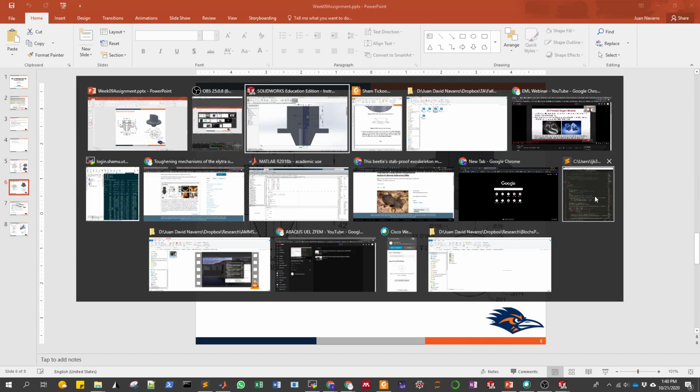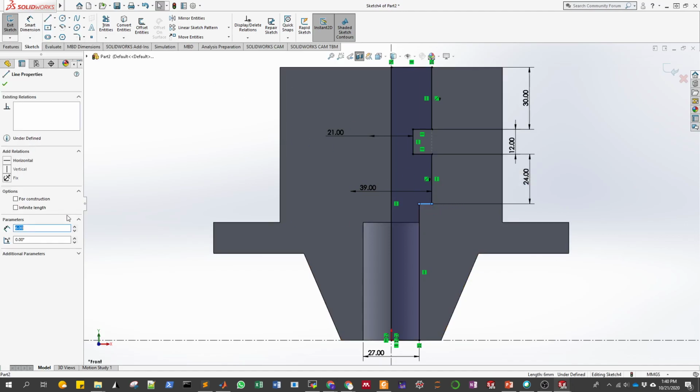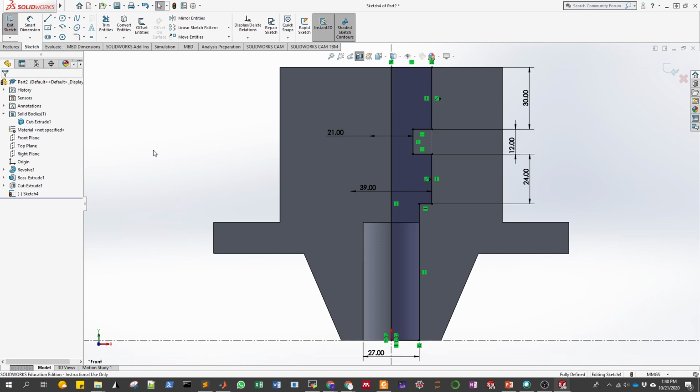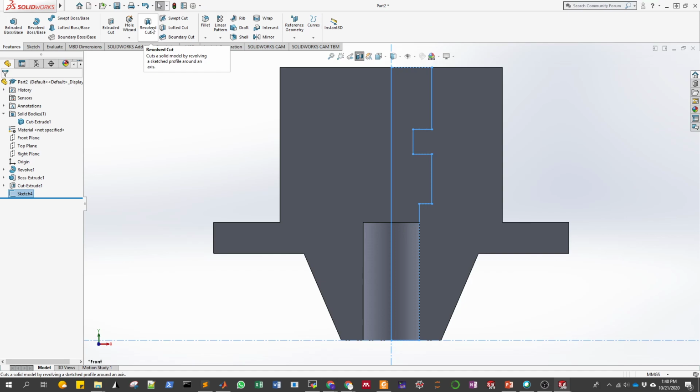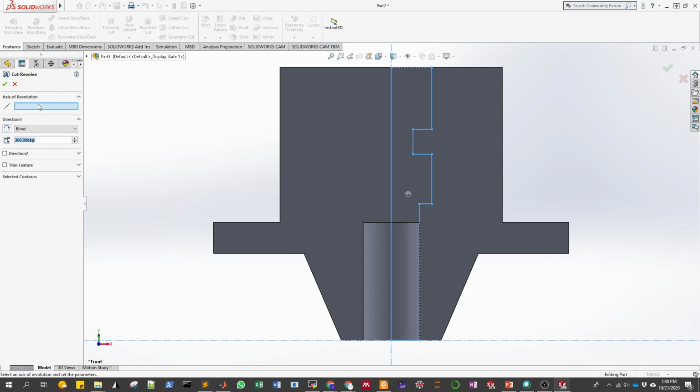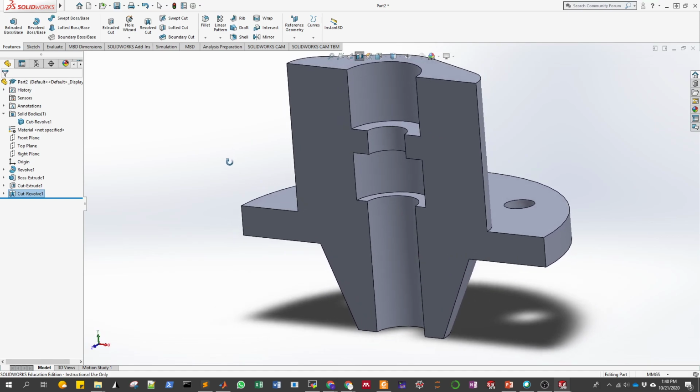And now I have to define that this line is horizontal. Here. Everything is fully defined. I can just exit this sketch now and then go to features. This time I'm gonna use revolve cut. And for the center of that, I'm gonna select this line for construction and click OK. So we have that cut there.